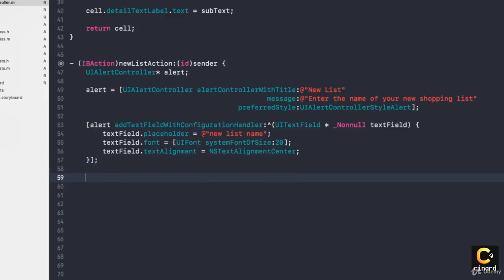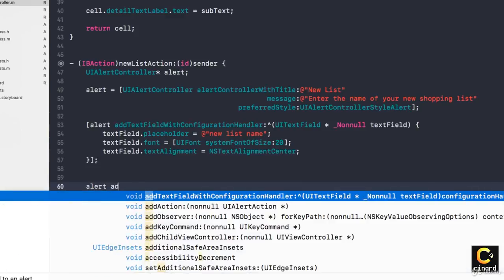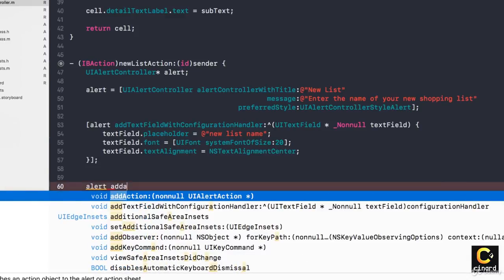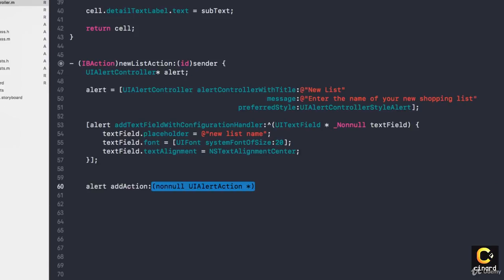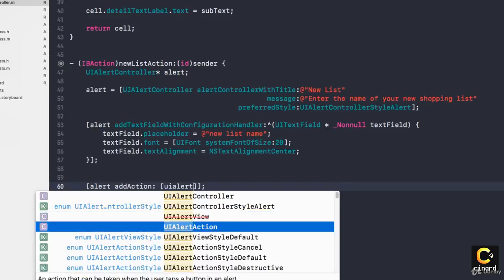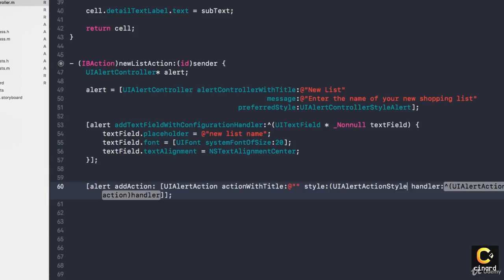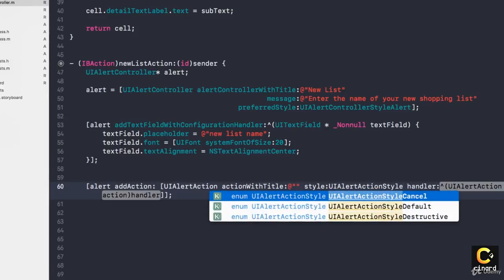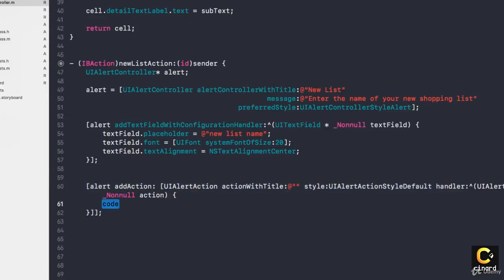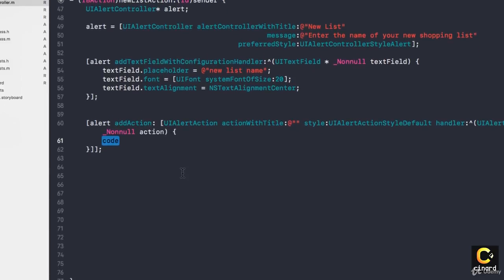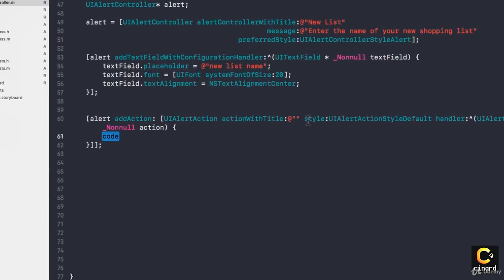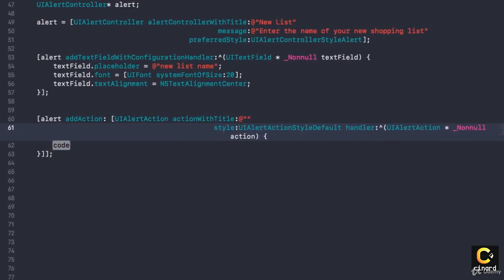So that's what's happening. Alert, and what I want to do is add action, and the action I want to add is, let me add my brackets first. So the action I want to add is UIAlertAction with title. So that's title, and that is style, and the style I want is default, and it's got a handler. So let me just get myself a bit of a better spacing in here, and then we can discuss what we want to be doing.